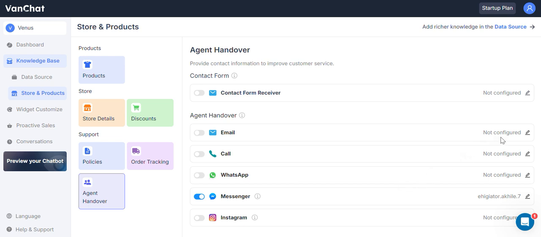So you can configure for email, for call, WhatsApp, and here this is Messenger, which I have configured, and that's how you set up agent handover.